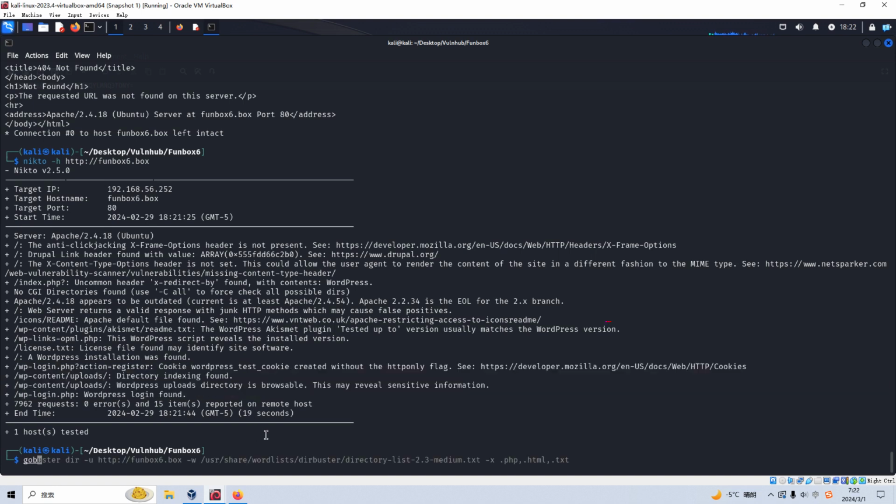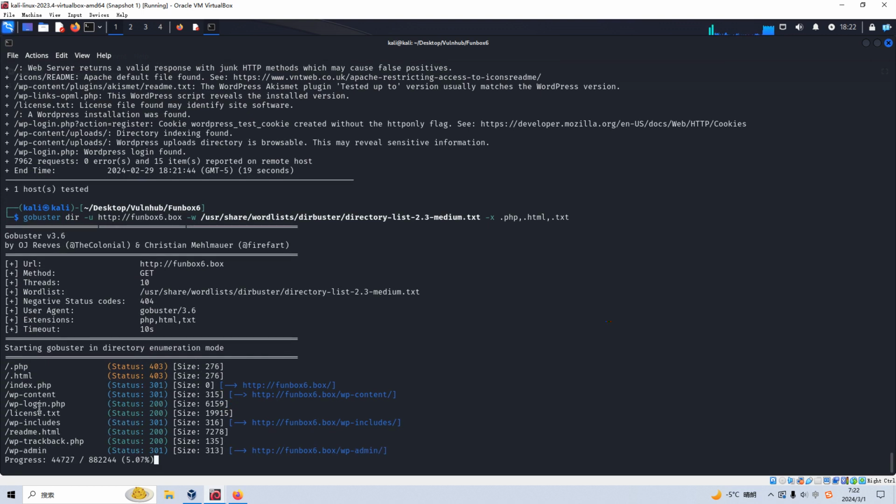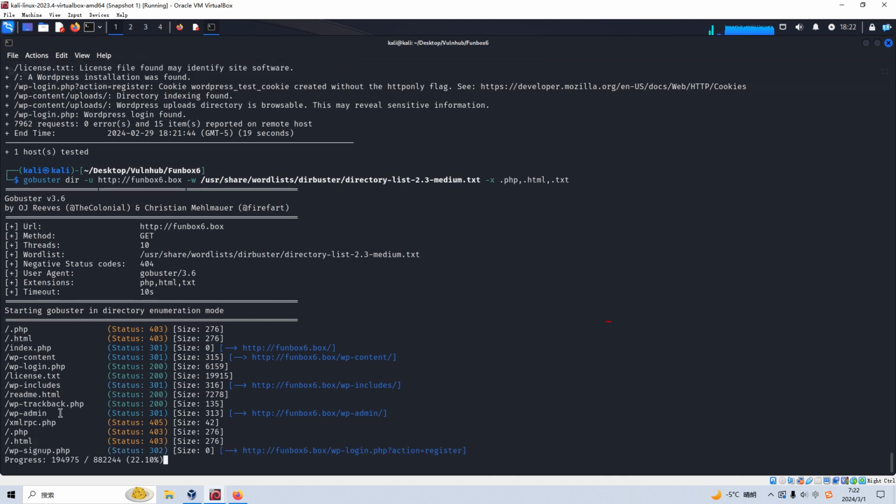Next, I think we can use Gobuster to do the directory enumeration. I'd like to autocomplete this command. As you can see, Gobuster has discovered these directories and files. Again, this confirms our earlier discovery. The target is running the WordPress CMS or application. I think we do not need to take a manual review of all of them because these fall into the scope of a default WordPress application.